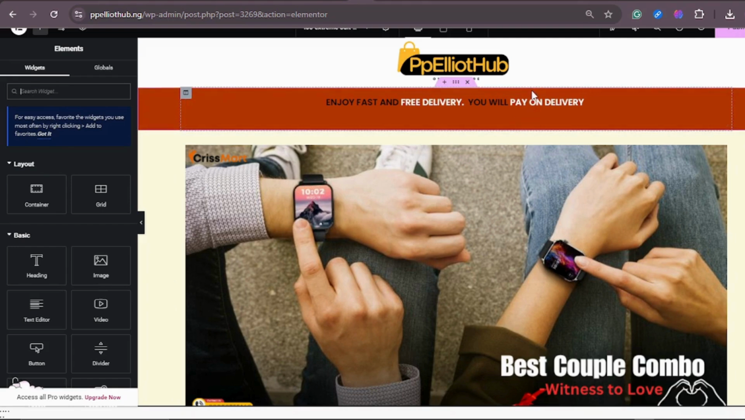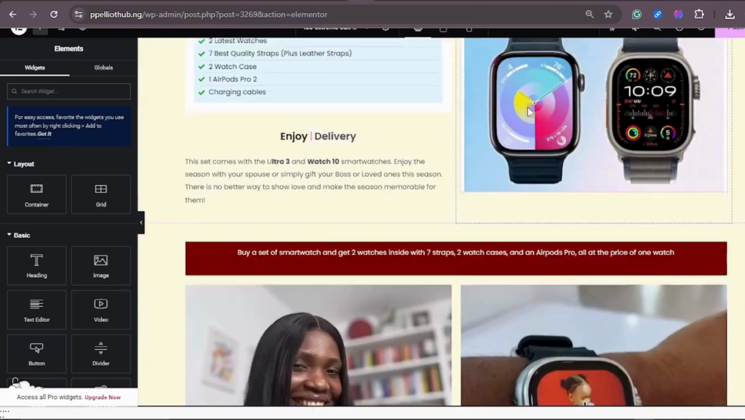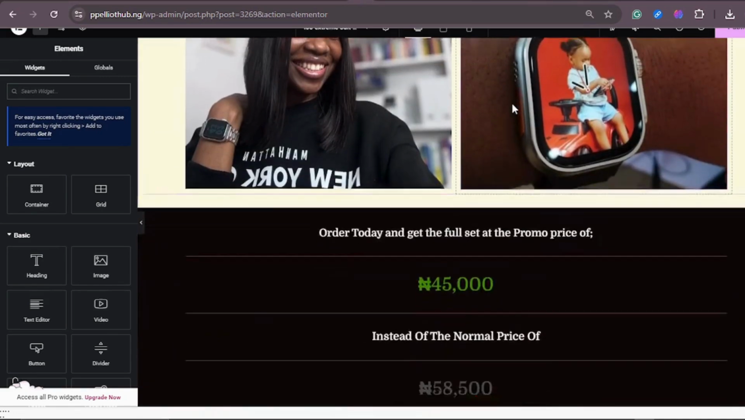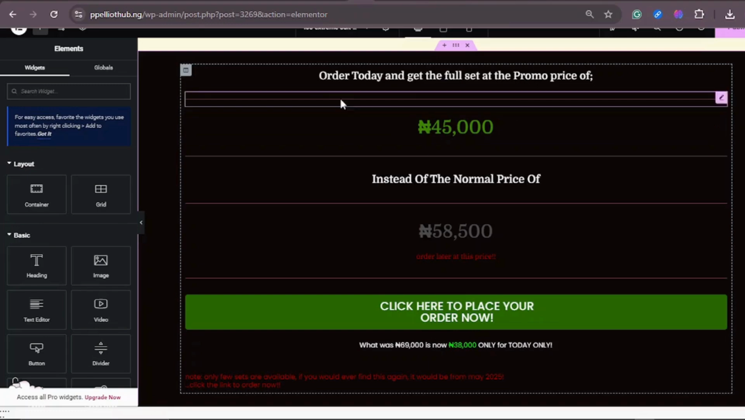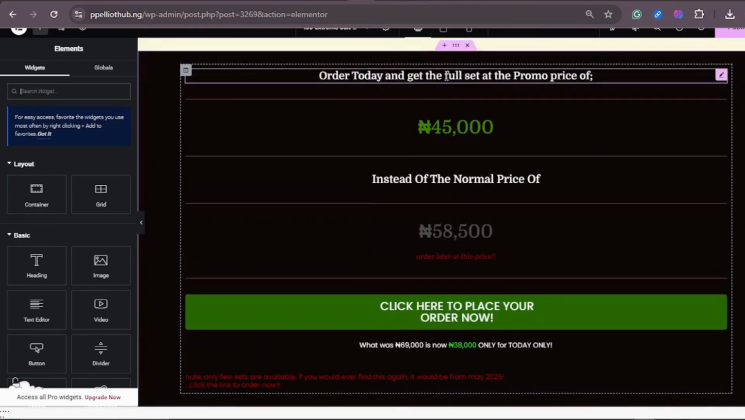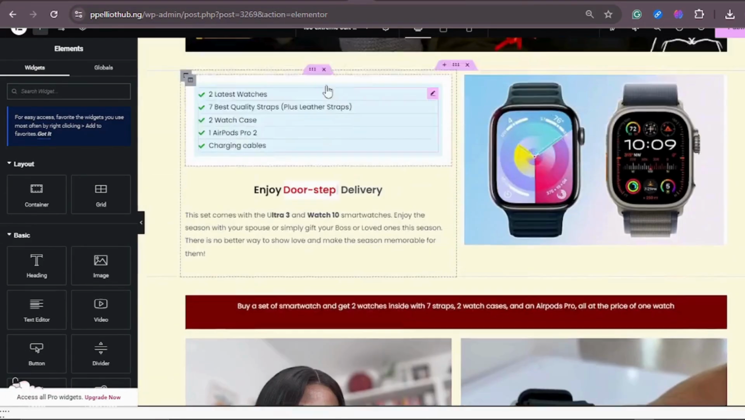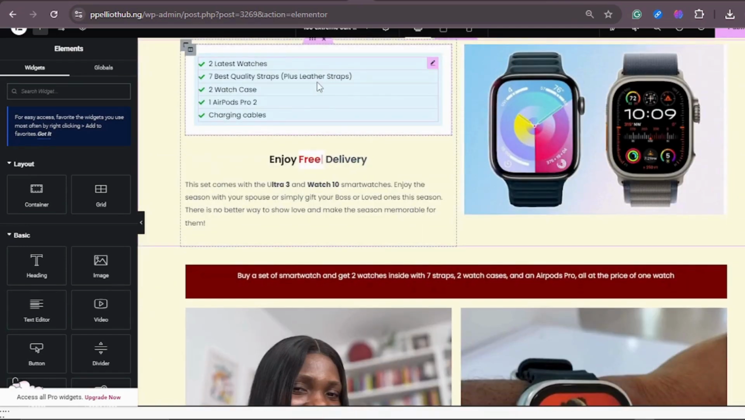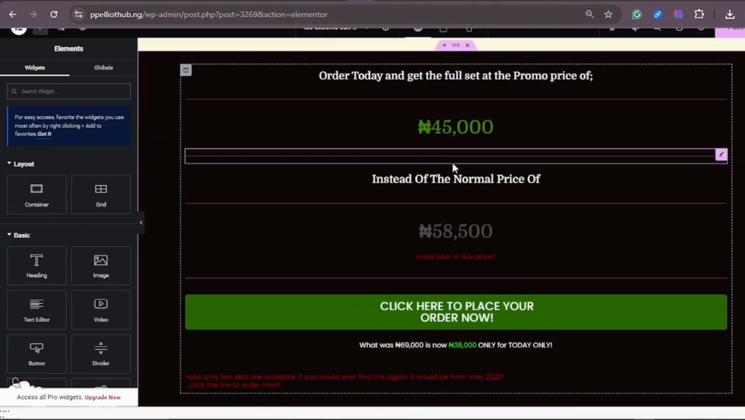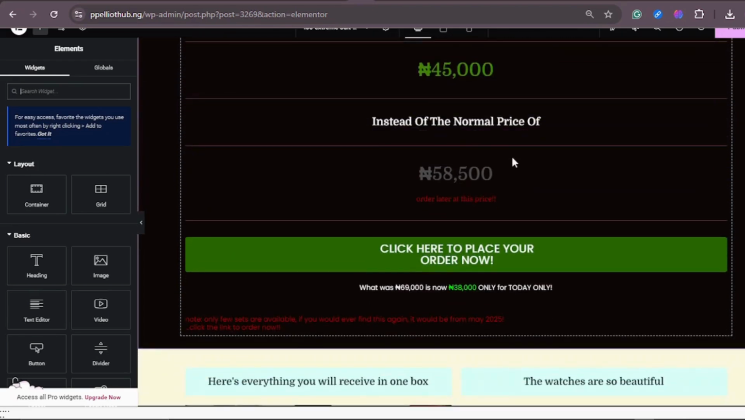So guys, I've completed this sales page. As you can see, we have our logo here, we have everything. This is what we have. Let's take a look. Here's the price. What I used here is that list, the same list we used here, this one. So I just changed the background, made it look better, and brought everything to the center and all that.